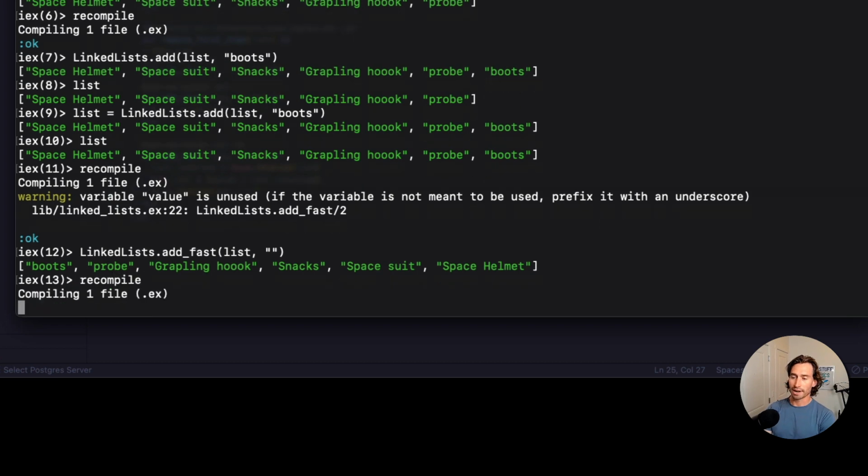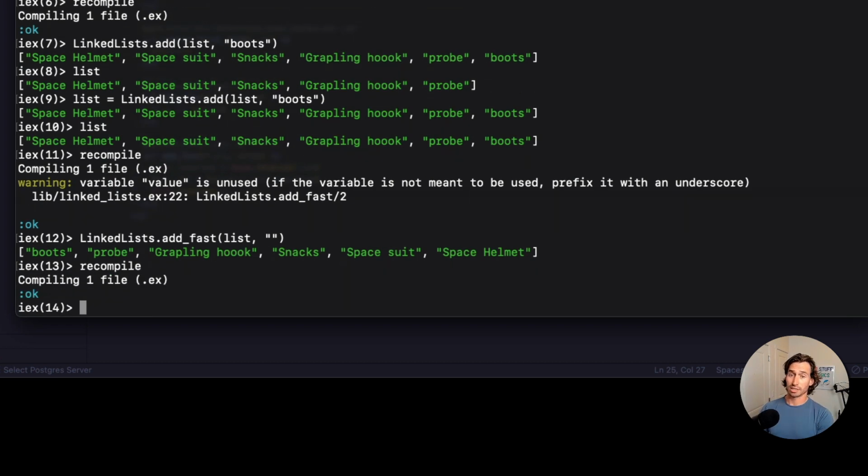Let's do a recompile. I want to save over our list again. So let's do list equals linked lists dot add fast. We want to pass in our list, which is space helmet, spacesuit, snacks, grappling hook, probe, and boots. And we have to pass in a new item. And I don't know, let's do, Blark needs a frickin' jetpack. So let's pass in a jetpack, in double quotations, closing parentheses.